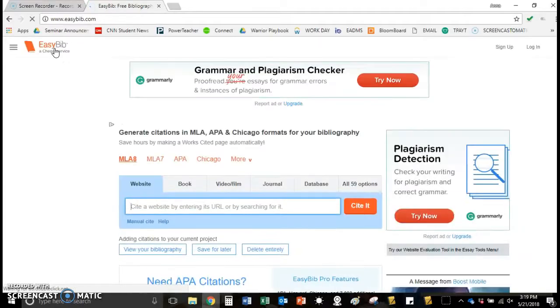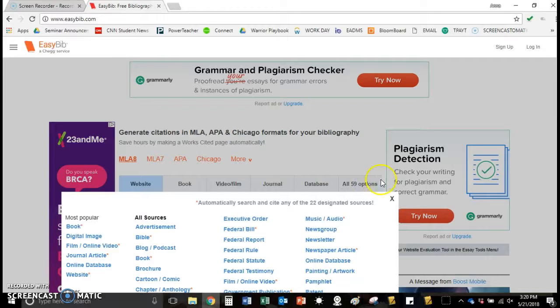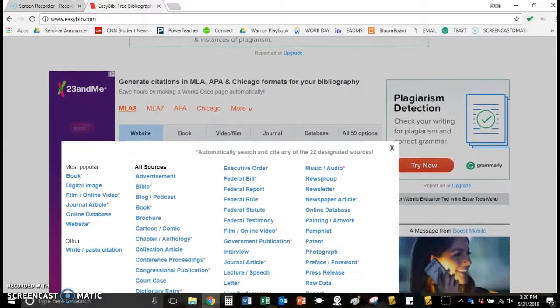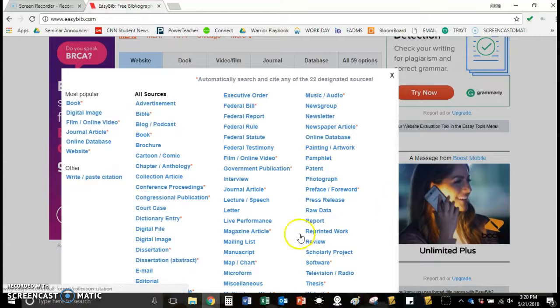Again, when we get to the main page, we want to make sure that we are on MLA 8 because this is the format we're going to be using and we want to use version 8. Now for these notes, they're not a website, it's not a book, it's not a video or film, a journal or a database. So let's take a look at some of the other options. If I scroll down this list of options, I can see there's a lot, but pretty much the Unit 8.7 notes are a lecture. So I'm going to click on lecture.